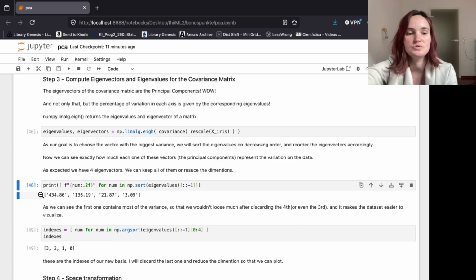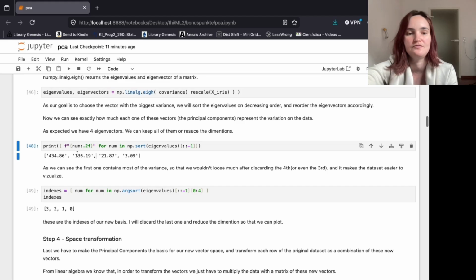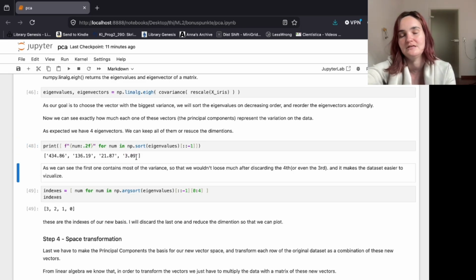And we're gonna choose how many we want. We can keep all of them, we can have only one, only two. In this case, I would say we can have only two because they contain most of the variance here. We would lose very little information by dismissing, because see, this one is more than 100 times bigger than this one, so we would lose very little information by discarding the last eigenvalue.